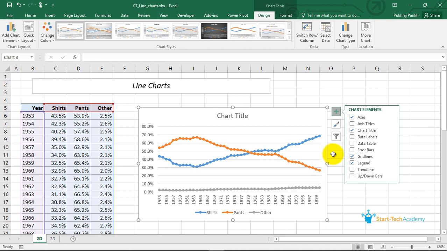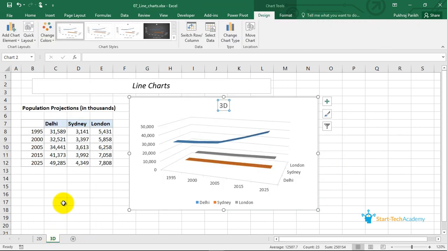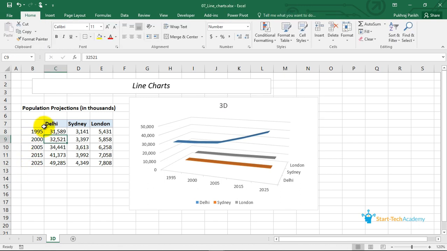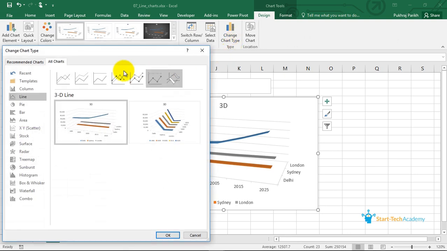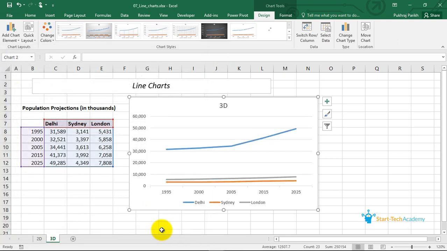Now let us discuss the 3D line chart. I'm showing you this just to make a point that it does not make any sense to draw a 3D line chart. So here is the sample data of population in each of the three cities in different years. If I make a simple line chart, you can easily see that this is the trend of population.